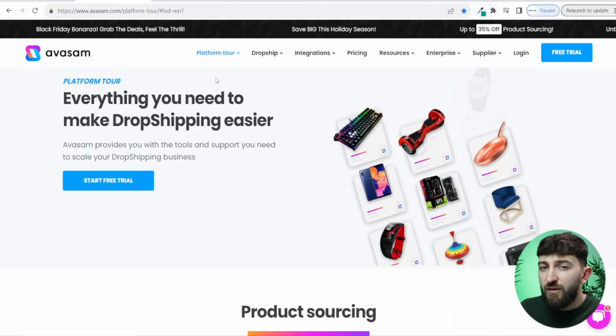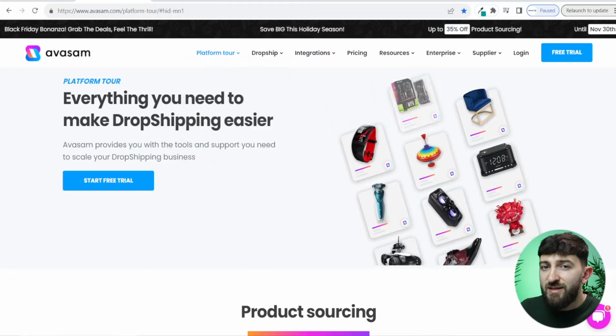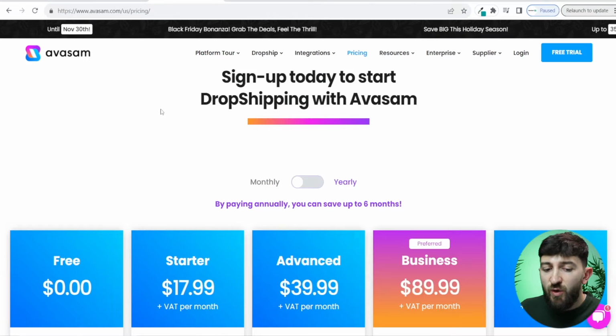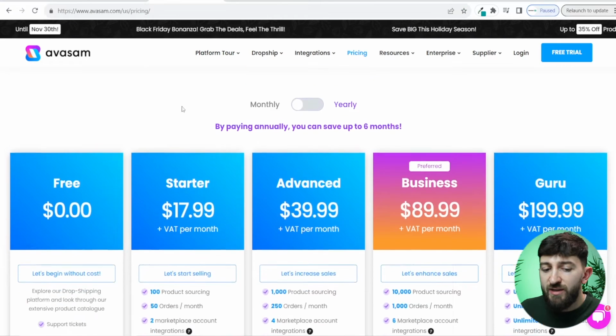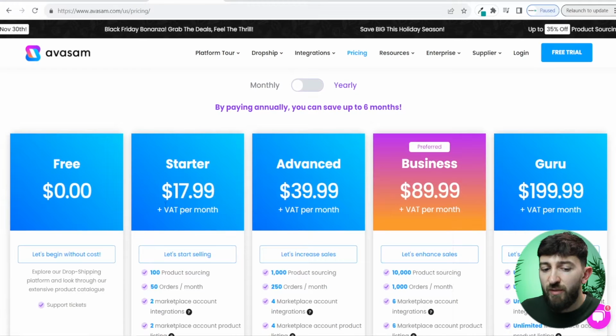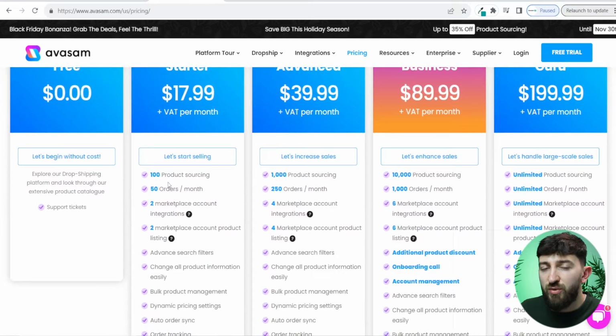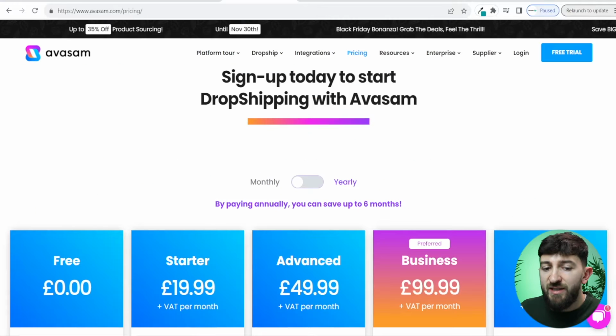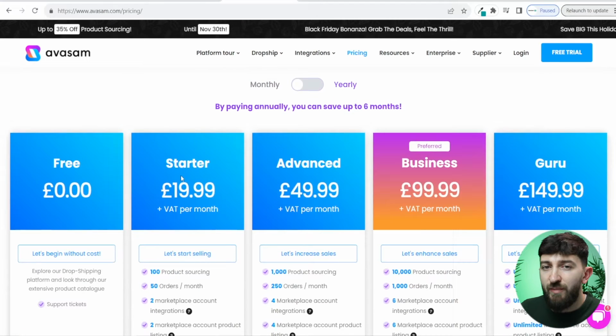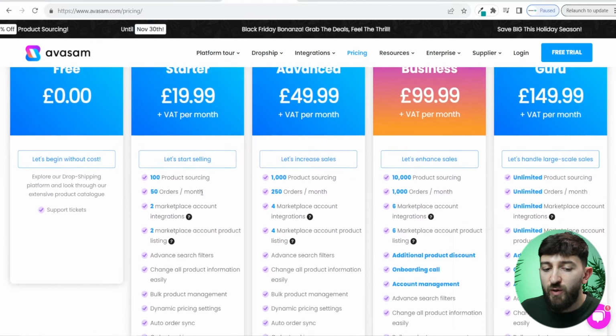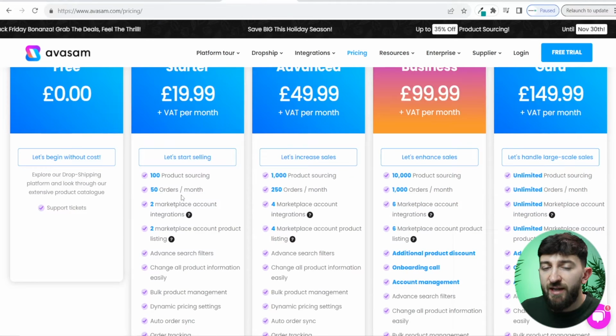Now, Avasam aren't a free platform, so you can't start listing their products for completely free. If you are based in the US, you can start for $18 per month plus VAT. I think it works out around $20 per month, and that will allow you to list 100 products to your TikTok Shop. If you are based in the UK, it starts at £20 per month plus VAT, so I think that's around £24 per month, and again, you can list 100 products. For both of those pricing plans, you can fulfill 50 orders per month on your TikTok Shop.